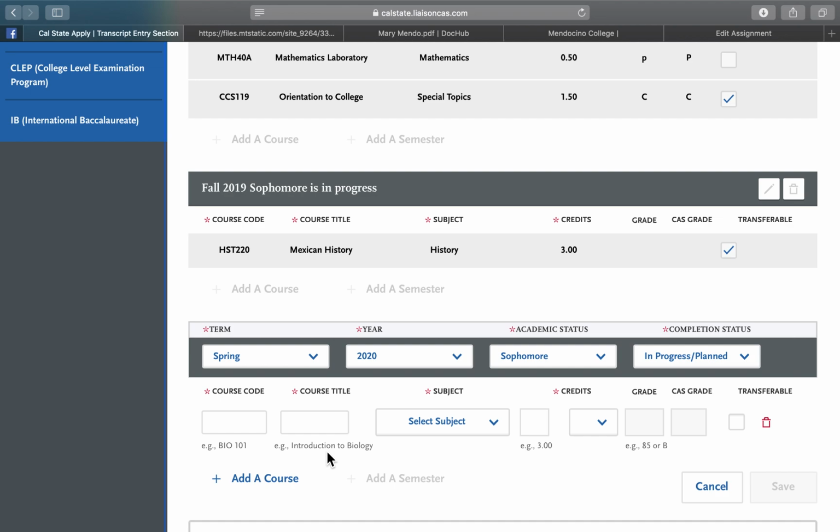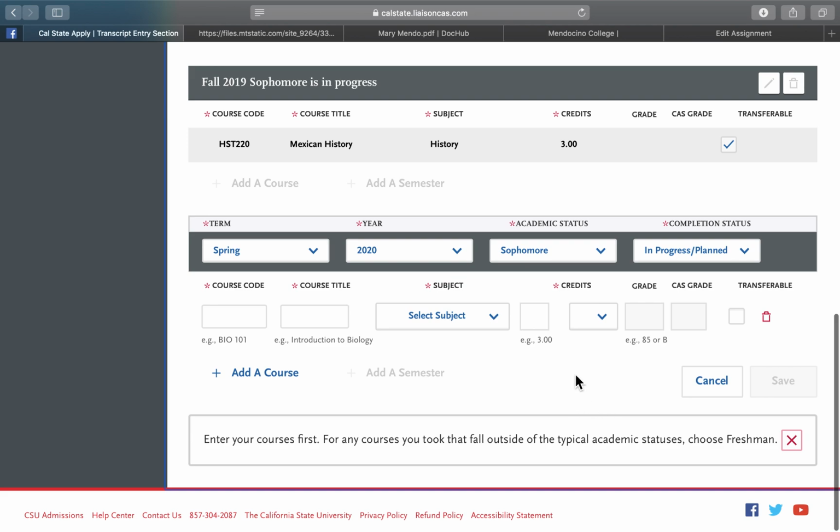So if you're not sure what those are, then definitely meet with a counselor because this transcript entry needs to be pretty accurate. You will be accepted or definitely considered based on this self-report. So the admissions officers are expecting it to be very accurate. So when they do receive your official transcripts, it needs to match. Okay, so that covers transcript entry.